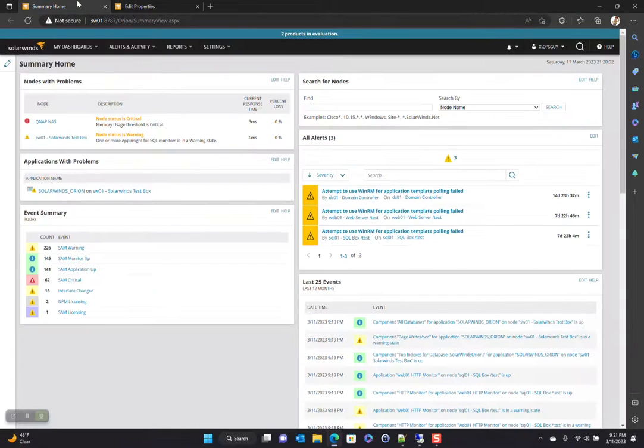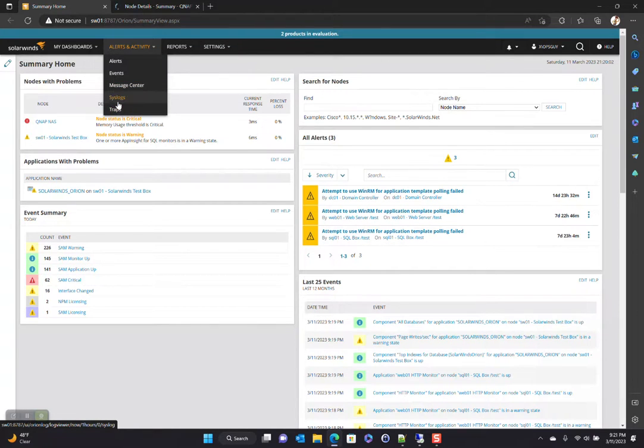And we don't need to wait for that. Let's come over here and look at syslogs and traps. And I want to show you what those two things look like. So let's go to the traps first and take a look at these.